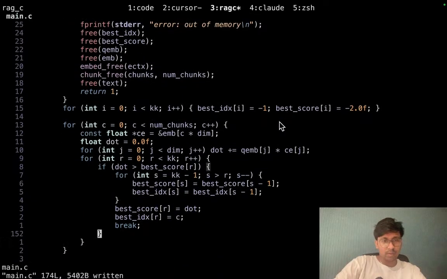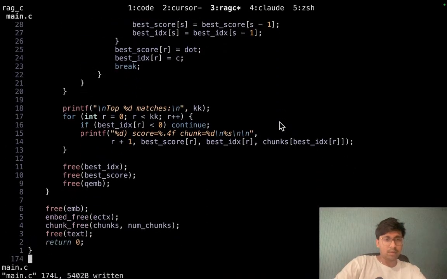And doing the dot product here, yeah, which is just the dot product. Yeah, exactly. So cool. Top percentage d matches, then you can just do that. Yes, okay, free, and then free everything. Makes sense.